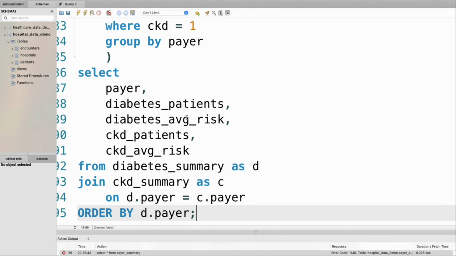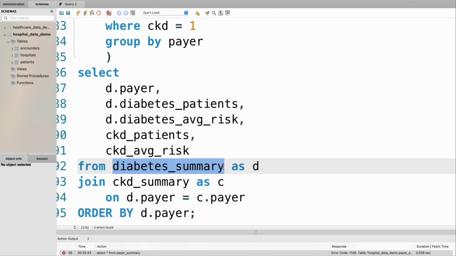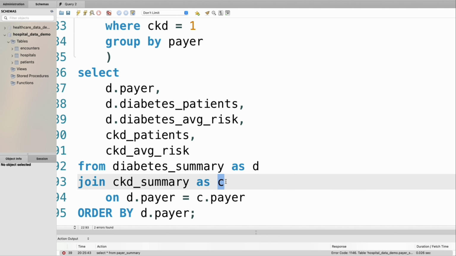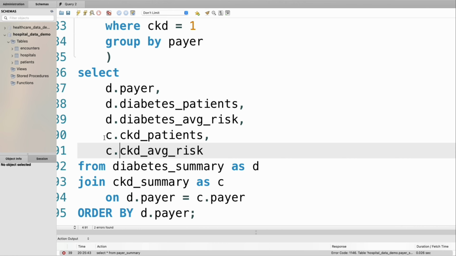and of course ORDER BY, I'm gonna order it by the pair. But we're not done just yet. We have to put the alias in front of these tables. So we're gonna do D, and then D right there, because it's coming from this table, not to confuse you guys. And then these last two are gonna come from the CKD tables, which we identified as C. So we're gonna do C dot this, and that's it. That's the entire query.